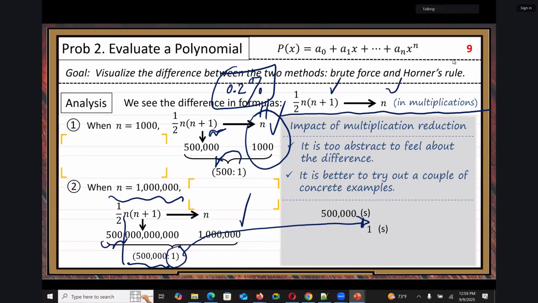Probably even more than a day. So we want to see how many days, hours, minutes, that kind of thing. Let's do the conversion. If you do the conversion, divide by 60, another 60, then 24, in that way, you need 5.8 days. Is that huge? 5.8 days versus 1 second.